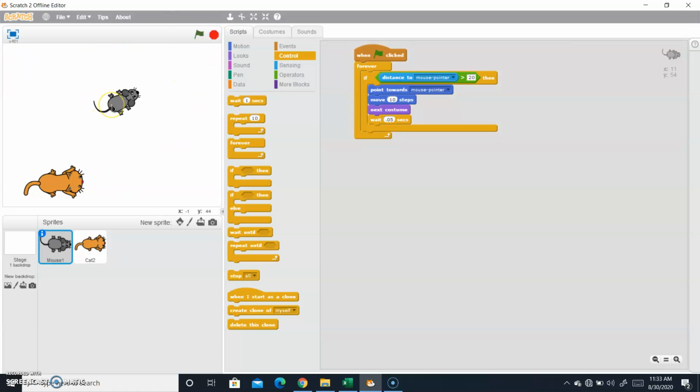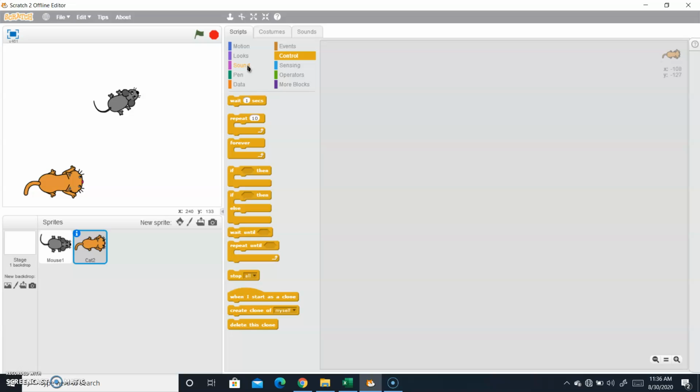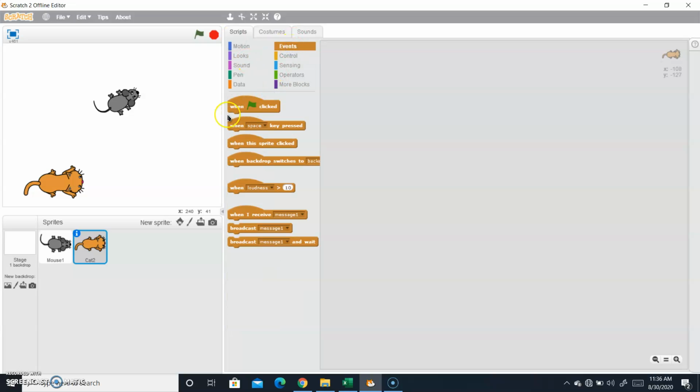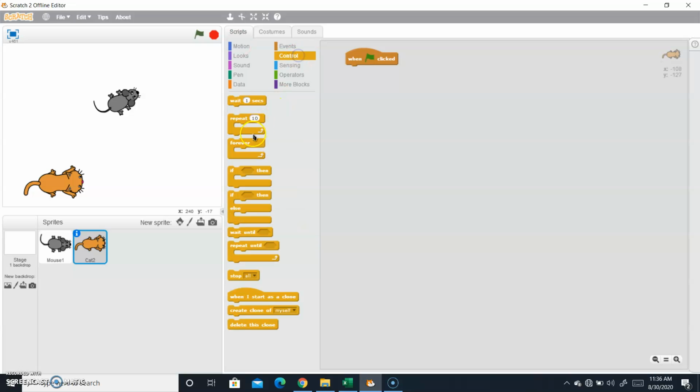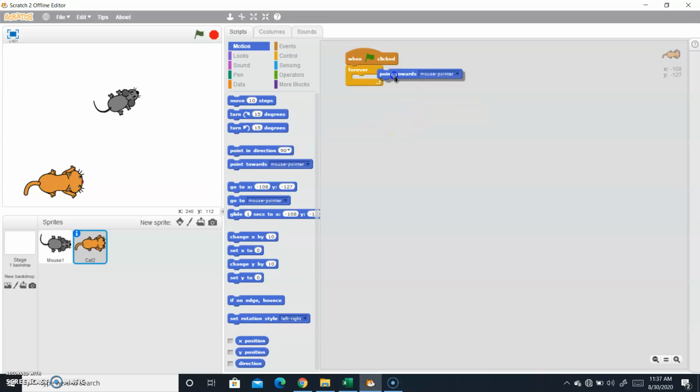So like that. So now what we have to do is go to cat 2, and here in cat 2 we have to add some script. Go to events, take when green flag is clicked, then go to control, take the forever loop, and go to motion, point towards the mouse. Now point towards the mouse and move it 3 steps. So 3 it will be okay.